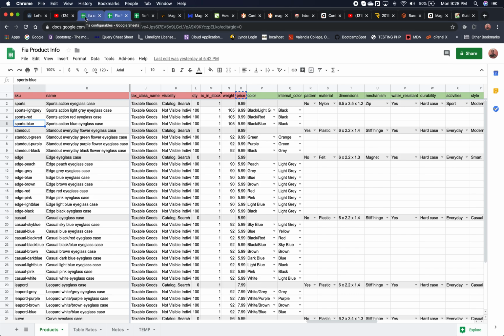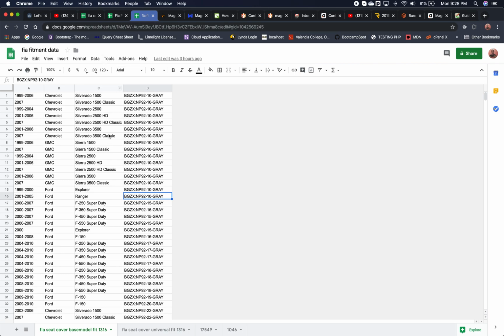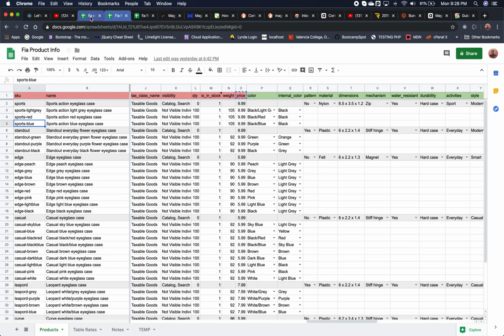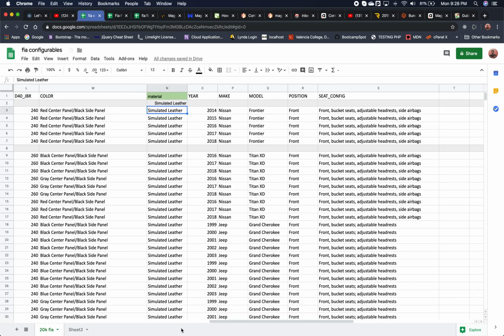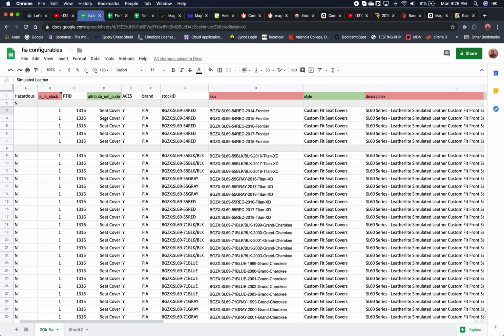The issue that I'm having is different because I have, let me use this file instead. I have, for example, as you can see here, I'm trying to sell seat covers. This particular seat cover comes in red, right? I'm trying to create different SKUs.